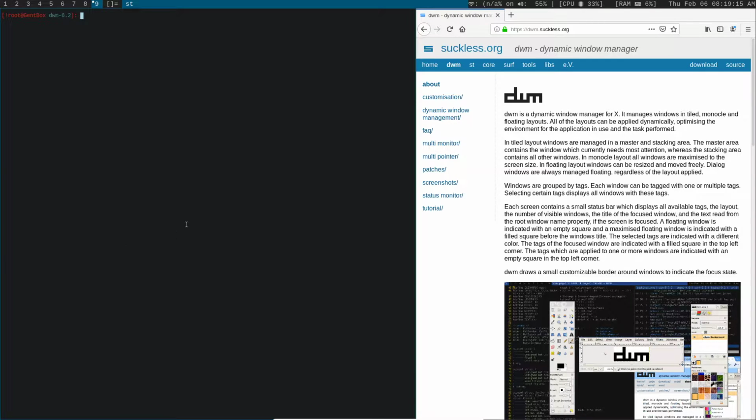Last week, I gave you guys an introduction to Suckless software and DWM, the Suckless window manager. I showed you guys where to get the software, how to download it, as well as how to install it, but I didn't actually go over how to configure the software or change anything around from the default settings.